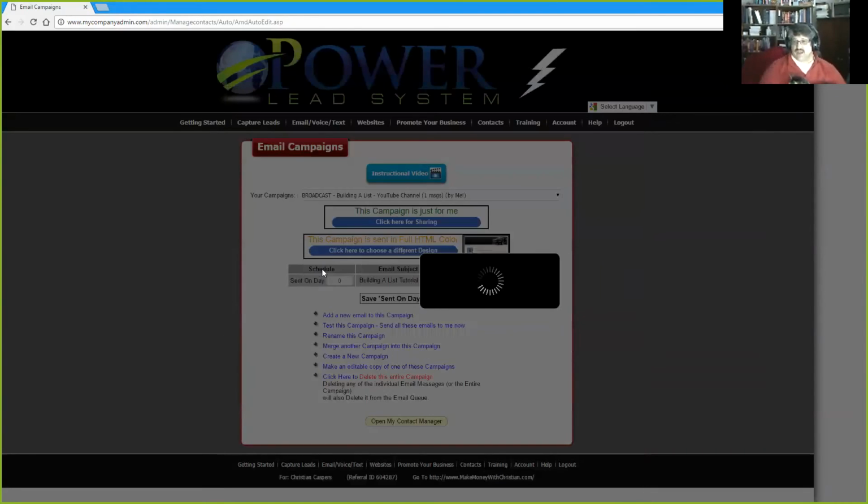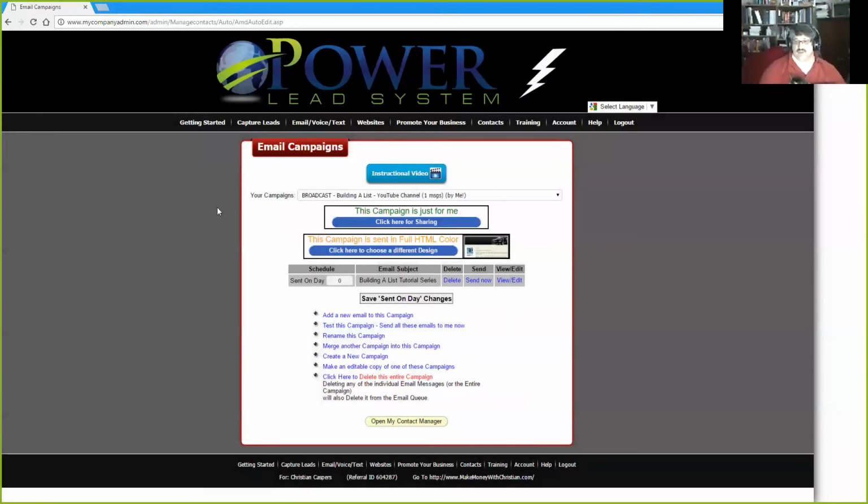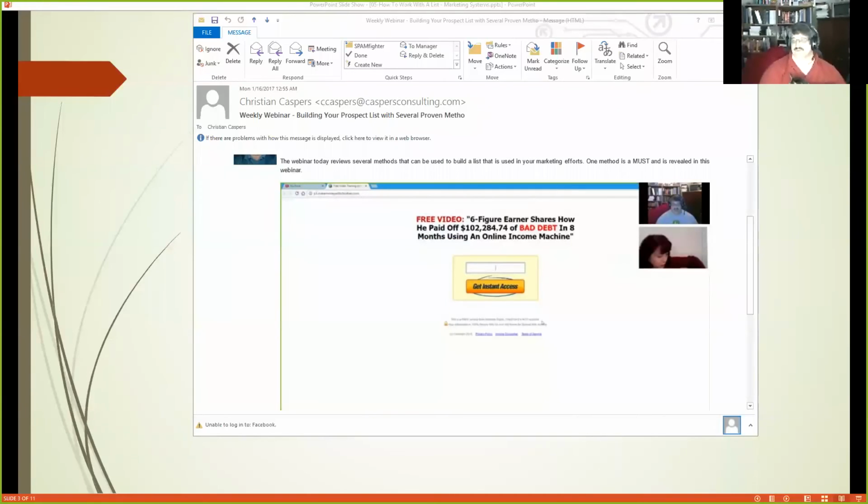So Renee covered the points really, so I don't want to belabor that. But in PowerLead system, that's where the so-called autoresponders are built in, not really integrated to an Aweber autoresponder system, but it does the same thing. So I think that pretty much covers it.